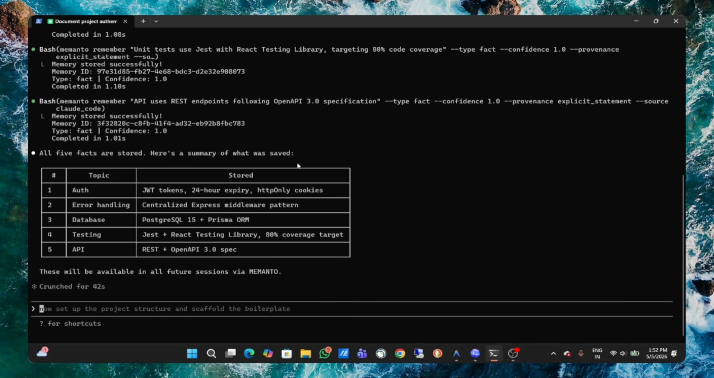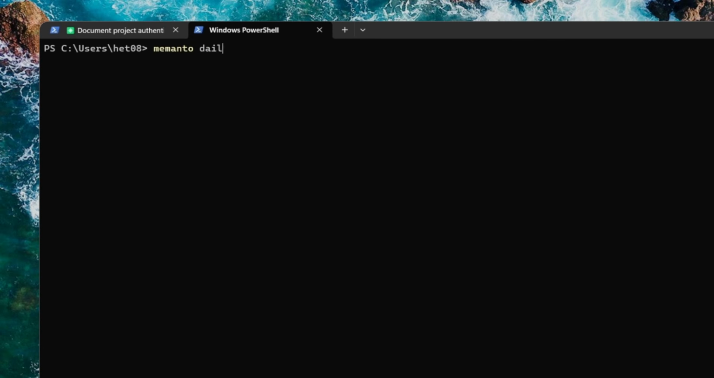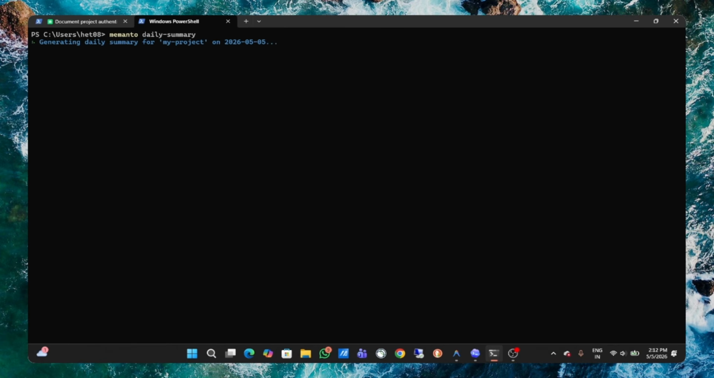For that, let's go back to our terminal, open a new terminal, and run Memanto daily-summary with a dash in between. The daily summary command does 2 things. First, it generates an AI-powered summary of the day's session activity.